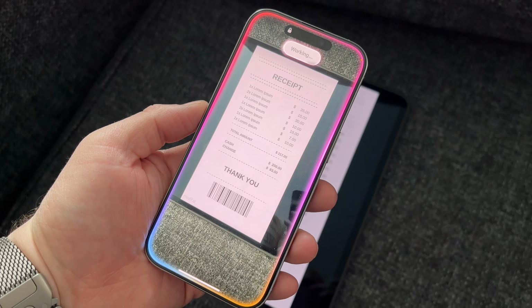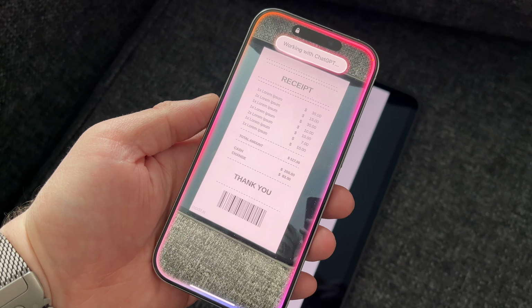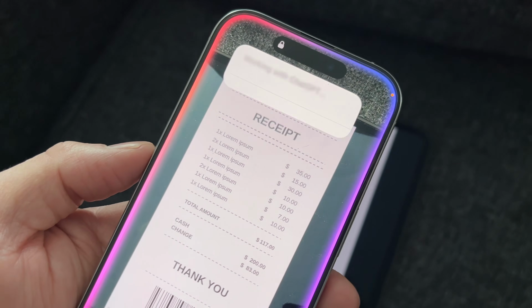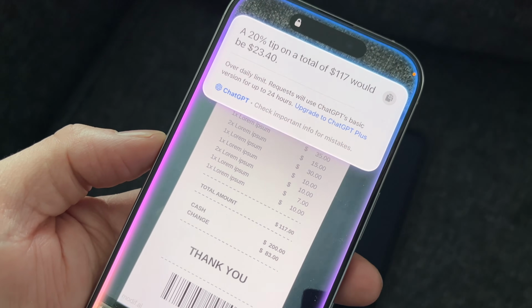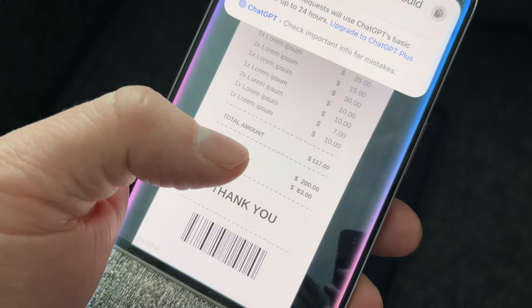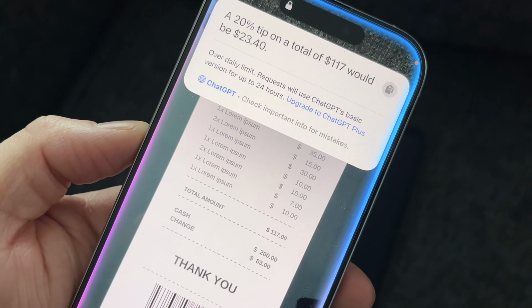Here's a bonus one for you. If you're ever eating out, you can just scan the receipt and use it to automatically calculate the tip. I've been impressed at how well this works because it's able to identify the total line before correctly doing the math. Pretty smart actually, so I was impressed by it.